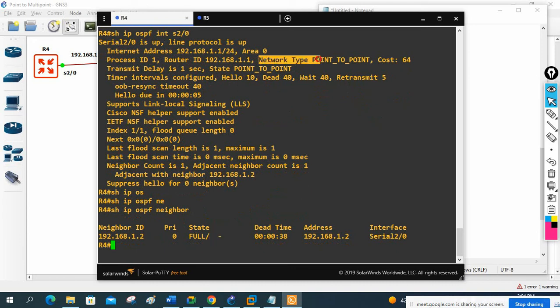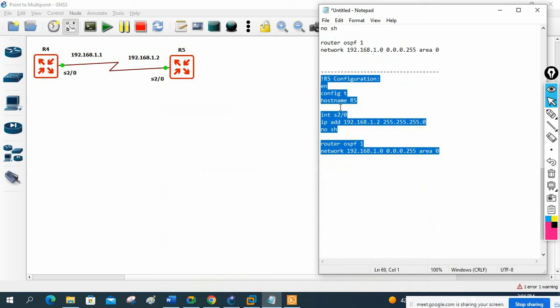Then what we are saying, that one is network type point to point. When we connect the serial cable to connect the routers, that is known as point to point. In that one, the hello timer and dead timer remain the same, whatever the standard is, but we will not have the DR, BDR. Neighbors will be discovered dynamically. Okay, so this is the lab for that one.